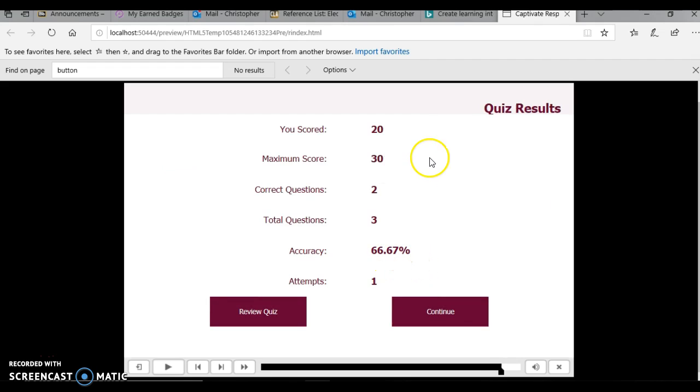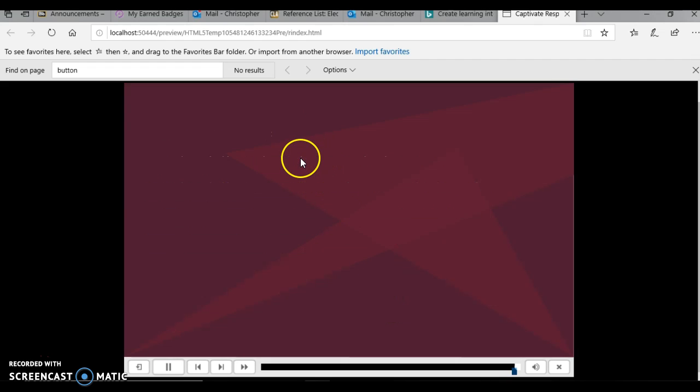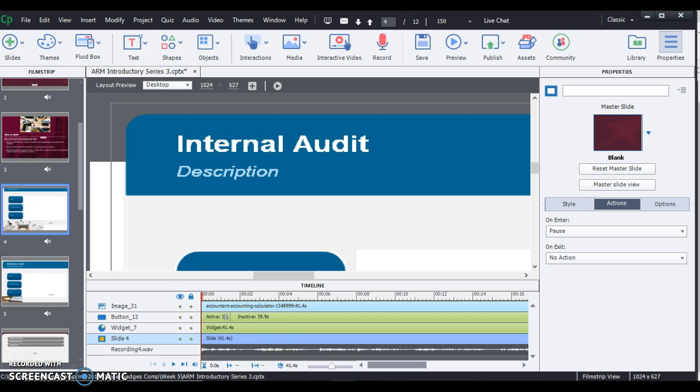Once I complete those successfully, it gives me my quiz results, and I continue on to the next page, which gives the credits, the images, and video of where I received that information. So that's going to show you the slides, the images, the videos, buttons with interactions, the 3 different types of quizzes, and the credits. So that was my Adobe Captivate project.